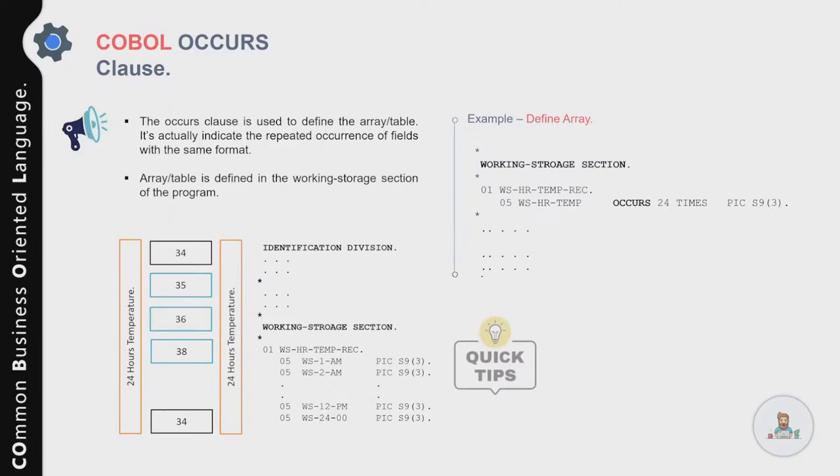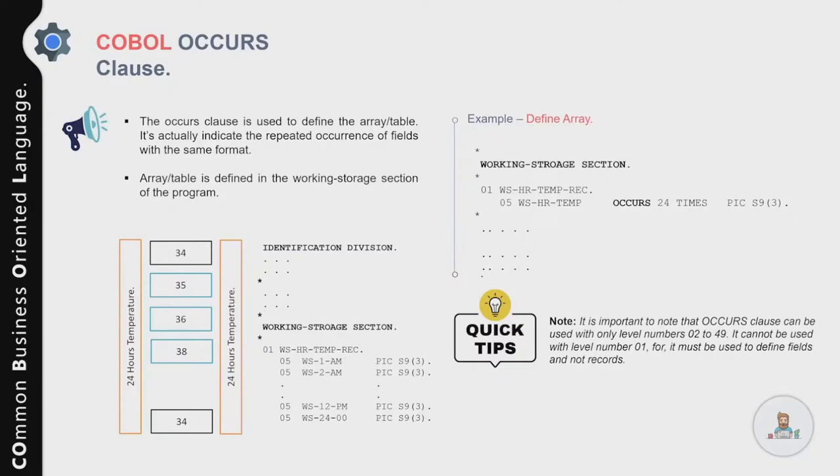After that, I've used the PICTURE clause to specify the data type, and in this case, I've used S9(3). We have used S in the picture clause for cities in which the temperature might fall below 0 degrees. So finally, we have used one OCCURS clause to define 24 individual identical fields to store the temperature for the entire day. Before I showcase a couple more examples of how to define 2D and 3D arrays or tables, I would like to mention that the OCCURS clause can only be used at level numbers 2 to 49. It cannot be used at level number 1 because it is used to define fields, not records.